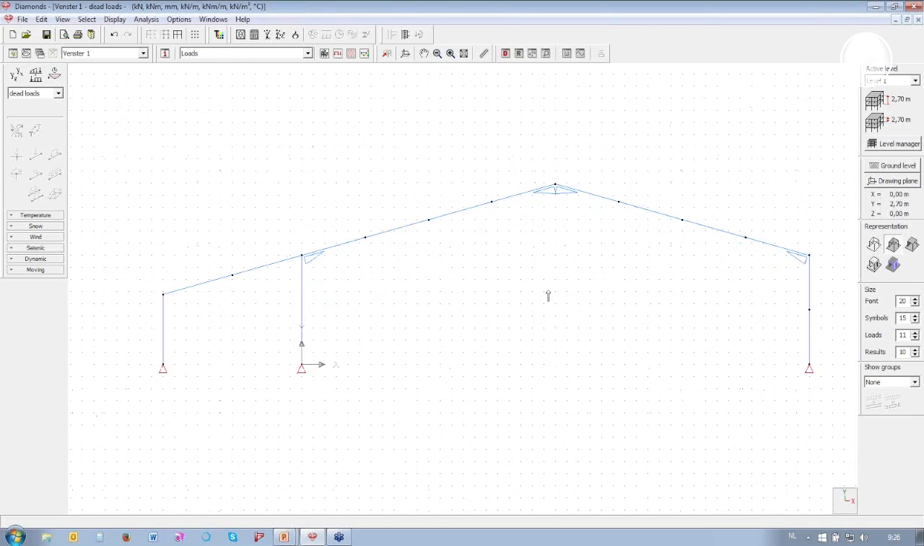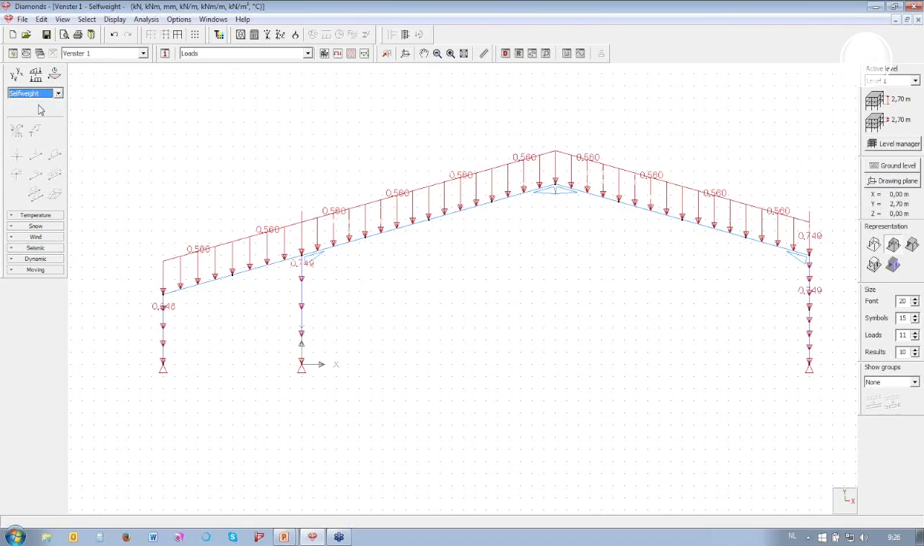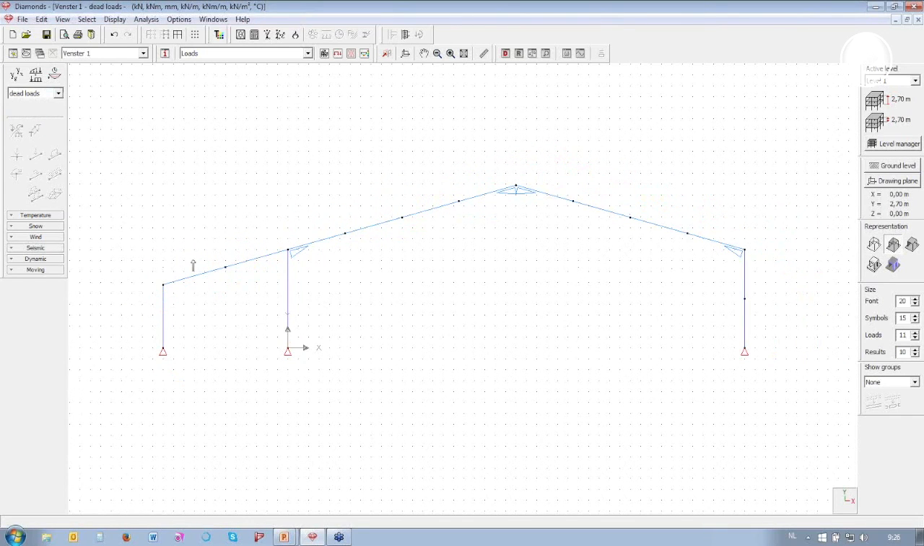Now we are entering the second part of the load definition, which is adding the correct values on the structure. So we have over here on the left side our different load groups. So we have the self-weight. Now the self-weight is generated automatically as all cross-sections and materials are known by diamonds. For the dead loads, I am selecting all the roof elements, and I'm going to add 3 kilonewtons per running meter.